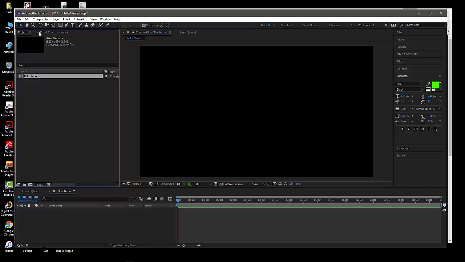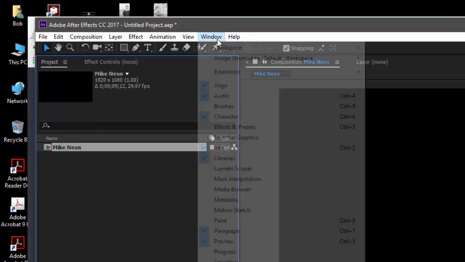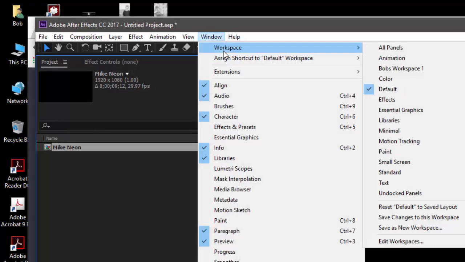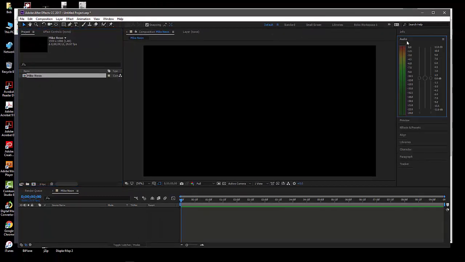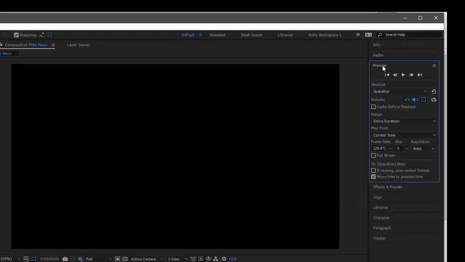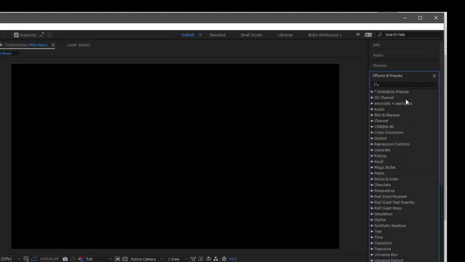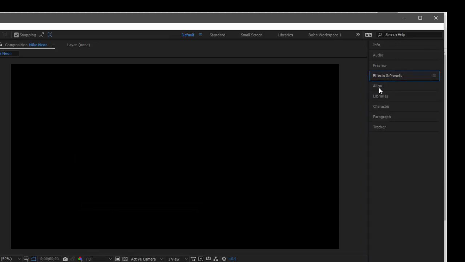You're going to notice across the top, if you don't already have this workspace up like I have, just go to Window, Workspace, and tell it to show all panels. It'll show a lot of these down the right side. You can monitor your audio outputs. You can preview your composition to see if it looks like you want. All your effects and presets, you can see I have not clicked on it yet today, so it's going to go in and load them. And here they are. So there's everything I've got that's an effect or a preset installed.